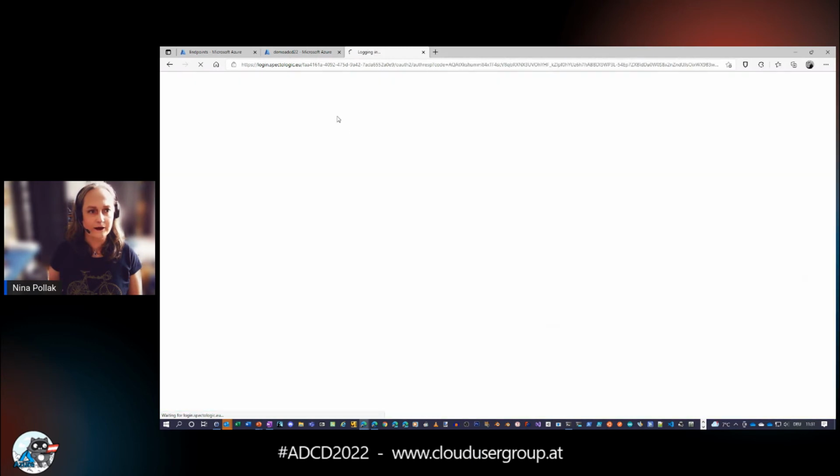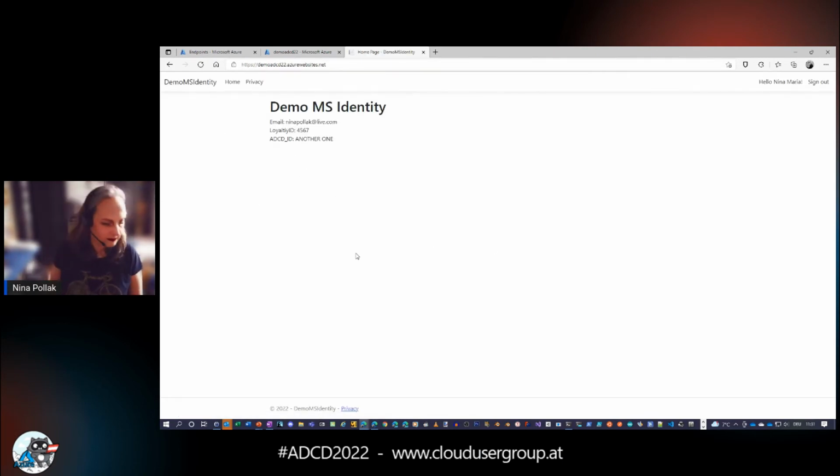I have already published the application, and we will look in a moment how we create such an application. I just have to check the time, and I think we are good. So this is an application. It will return our username, our user email address. It will return our loyalty ID and also this ACD, another one. You also can try out this application. So if you have a browser open and you don't want to listen to my talk, you can try that out.